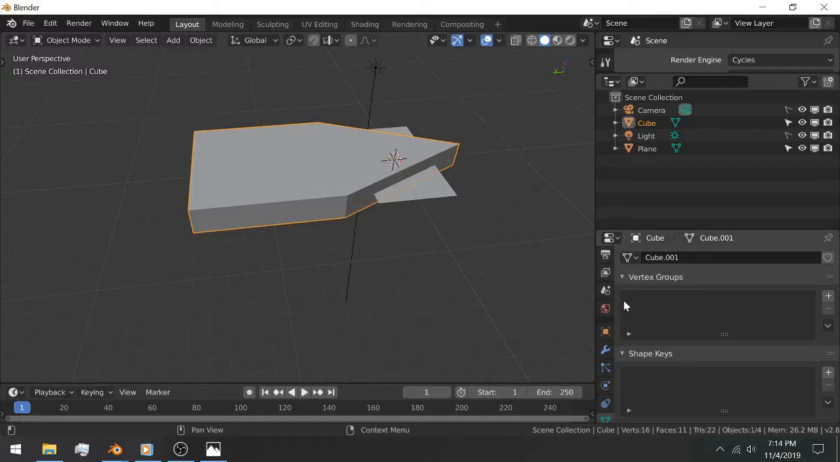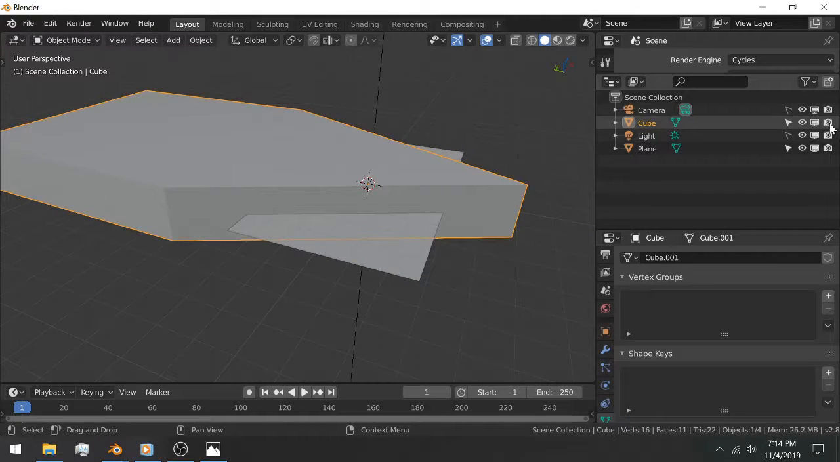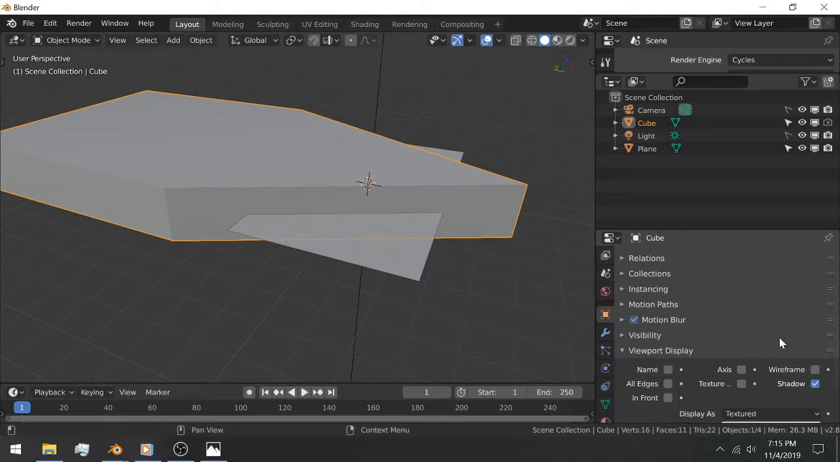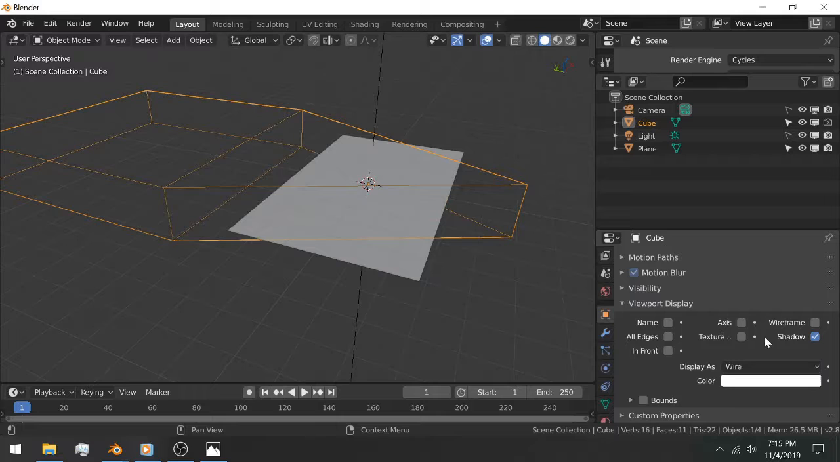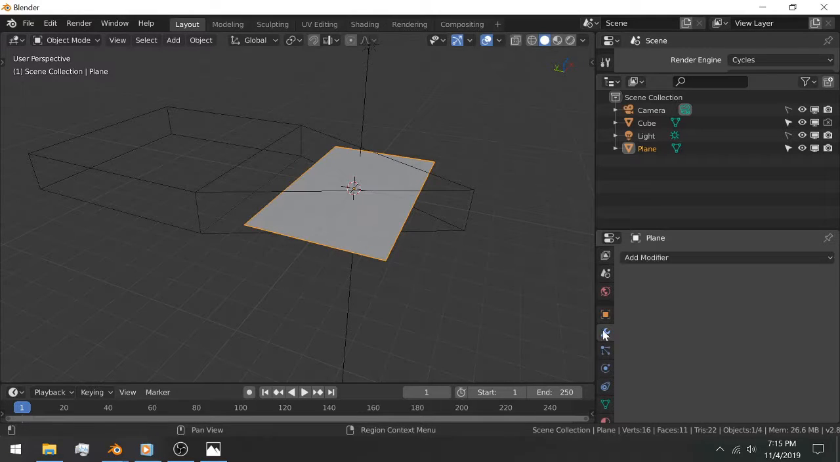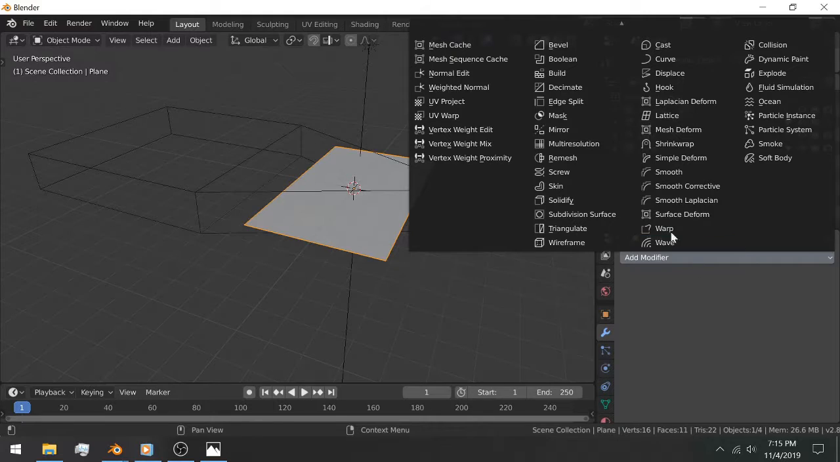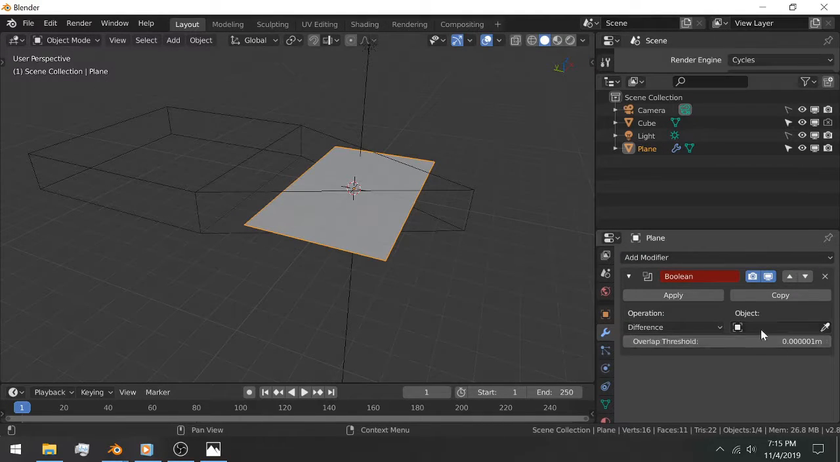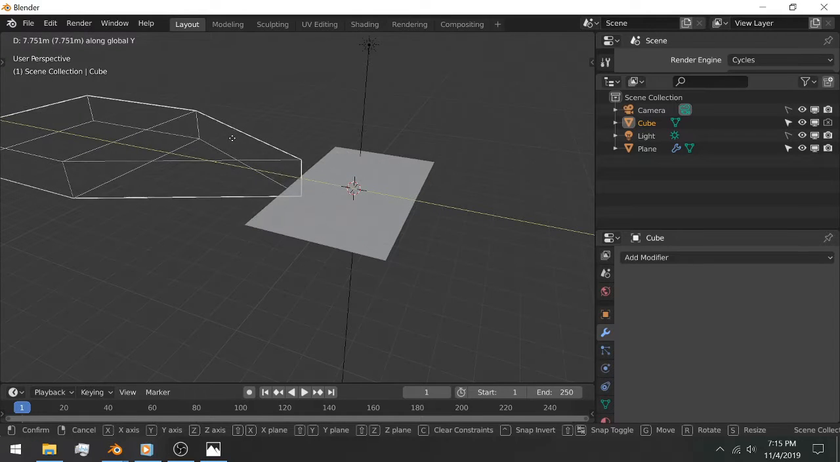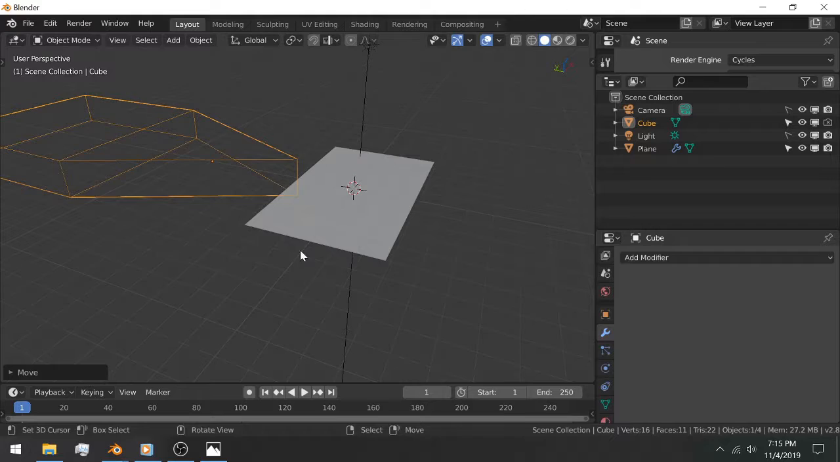And we are going to make this not render. We're going to go to the object context, the viewport display. We're going to display it as wire. We're going to select our plane, add modifier, Boolean. We're going to select our cube. We're going to move the cube out of the way. And there we have our setup.